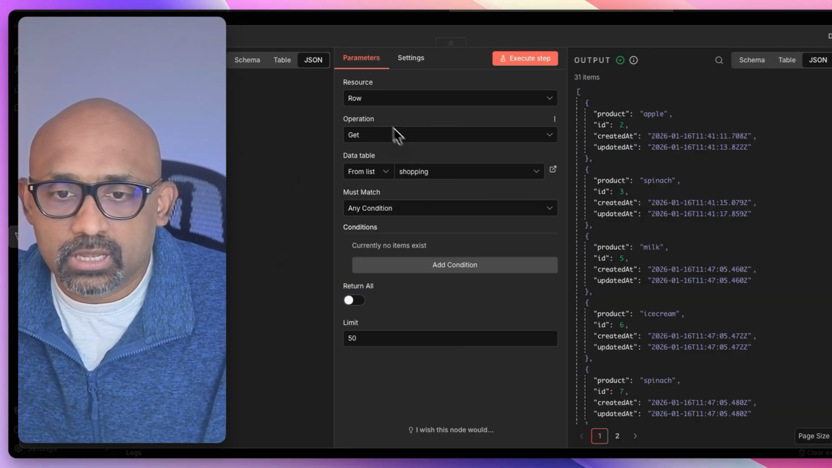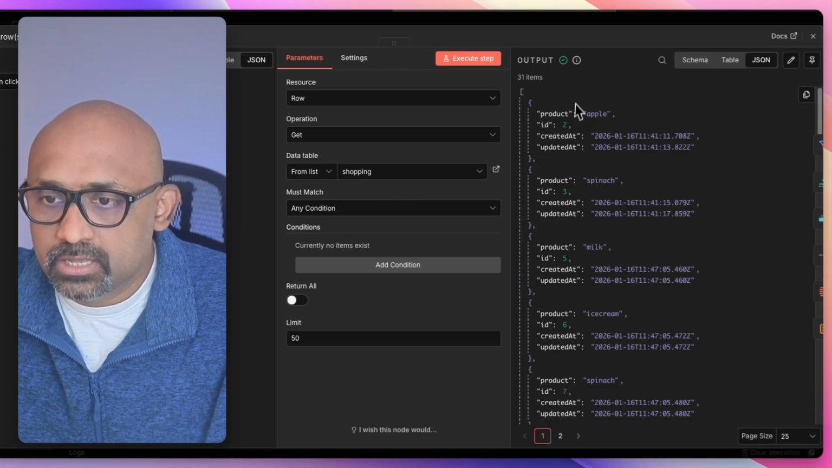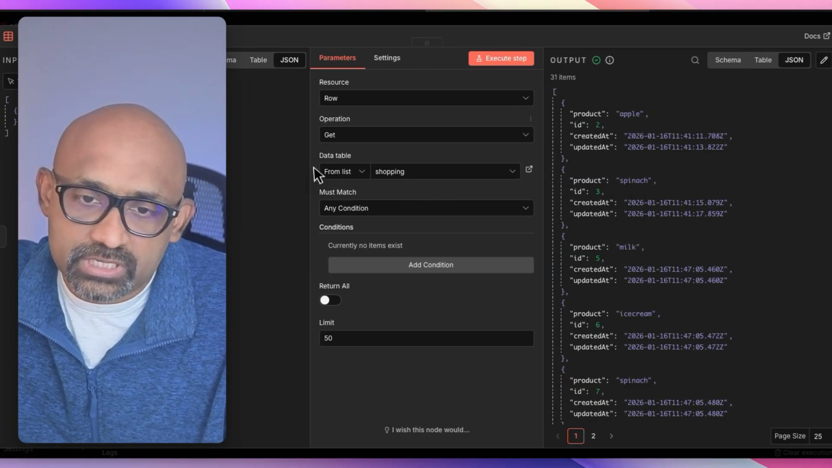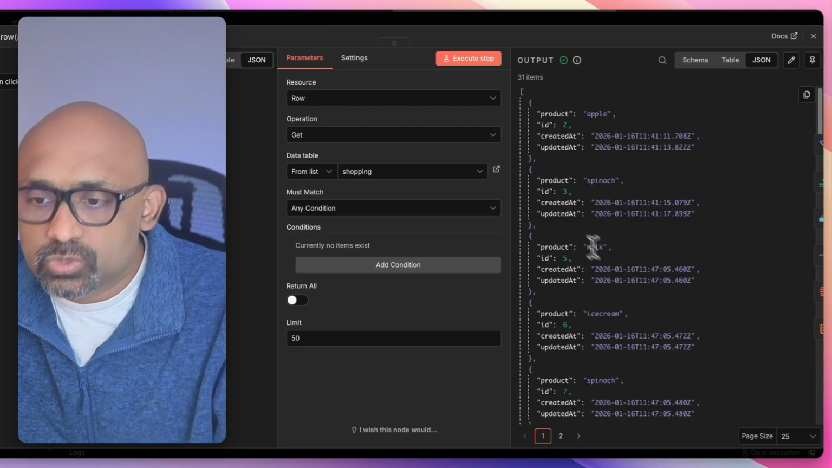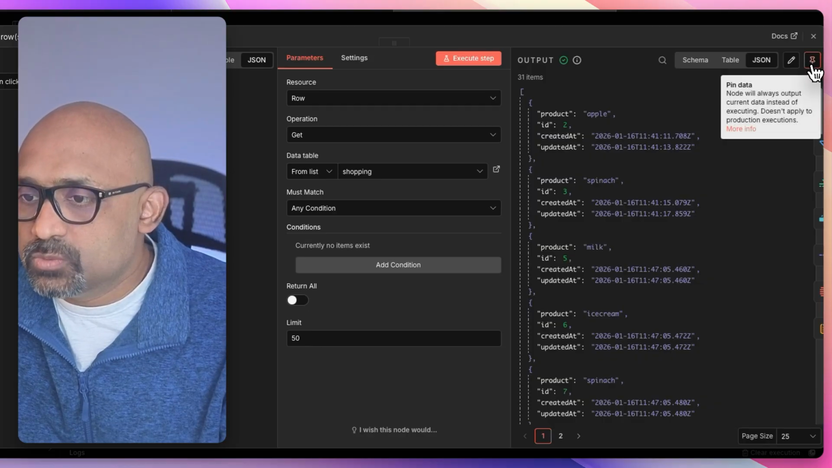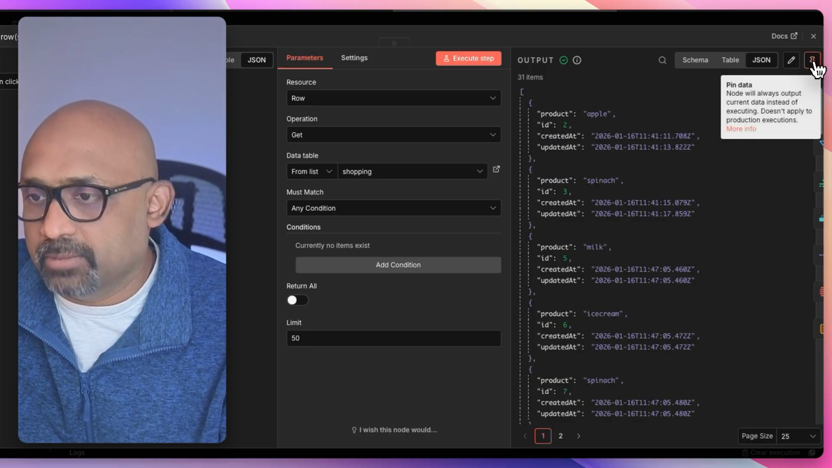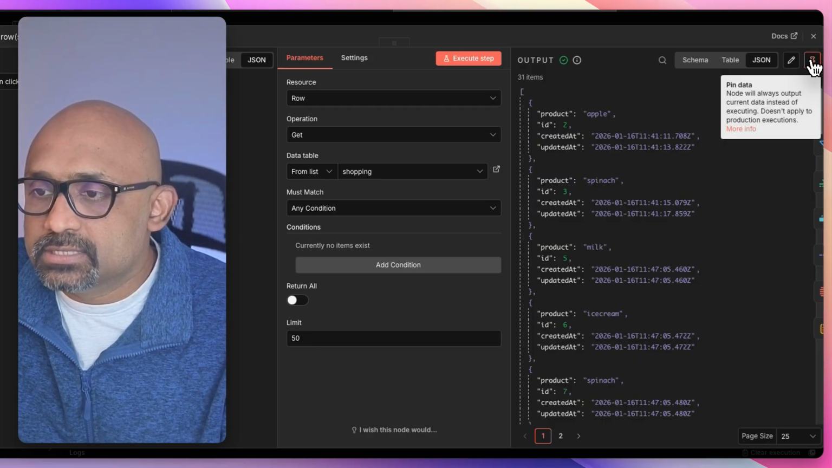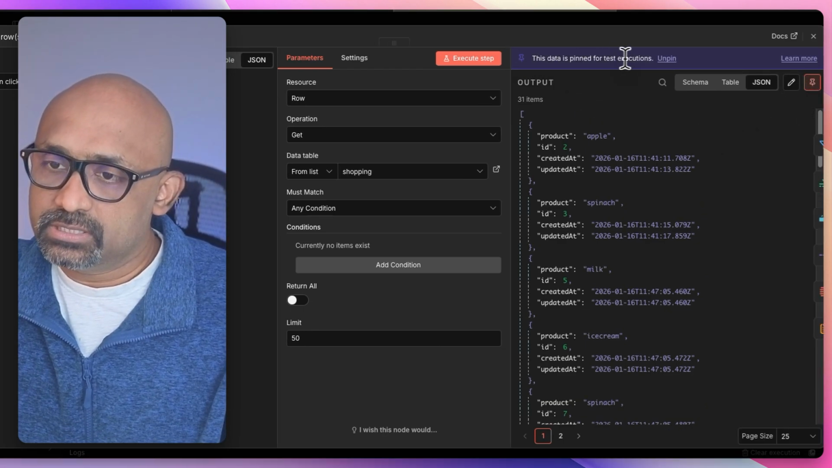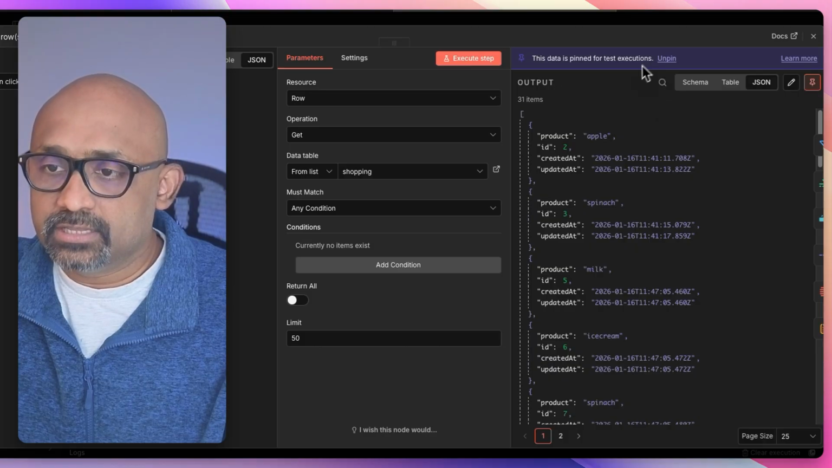Okay, so if you look at this step, this get row step, currently it is getting data from our data table, right? So these are all the table. But what if we don't want to fetch it every time, and we want to use the same data for the future steps, right? So that is where data pinning comes into play. So data pinning is, if I pin this data, it says this data is pinned for test execution. That's what it's saying.